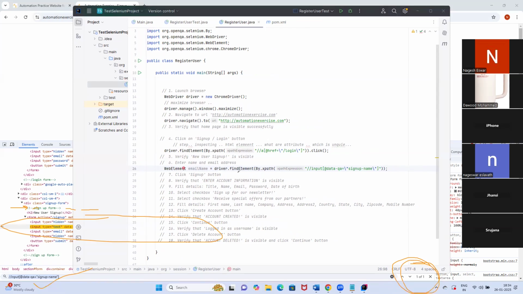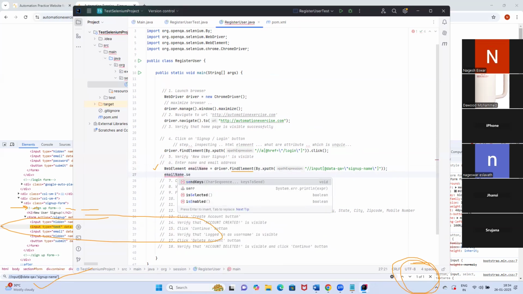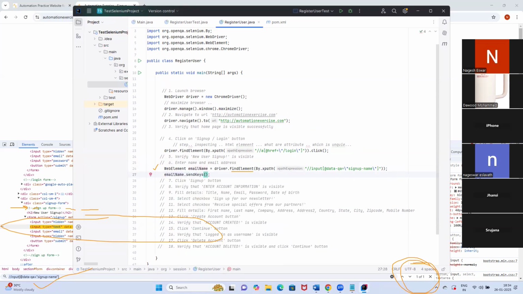And once we call this find element method, it will return a web element. So I'm catching it because I'm going to use this reference in the next step. Okay. Let me enter email name dot sendKeys. I want to send the test user one @test.com. That is my email address.